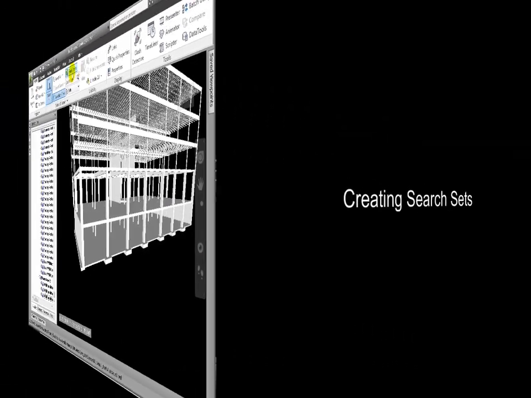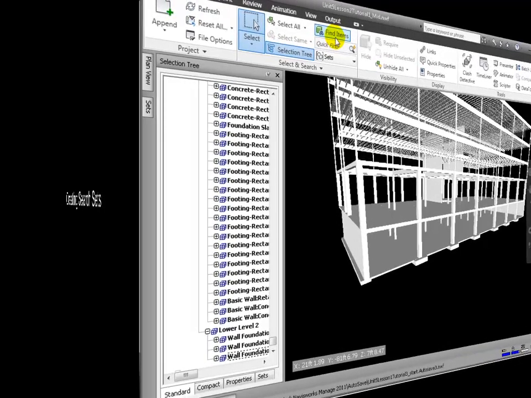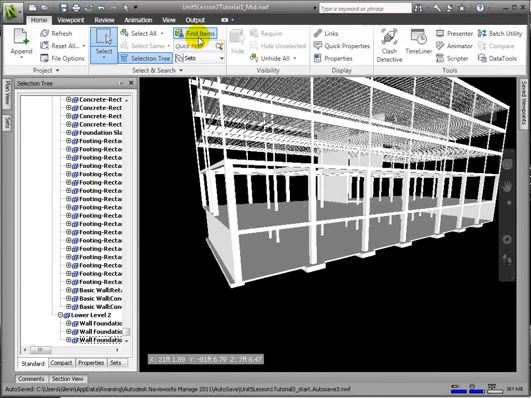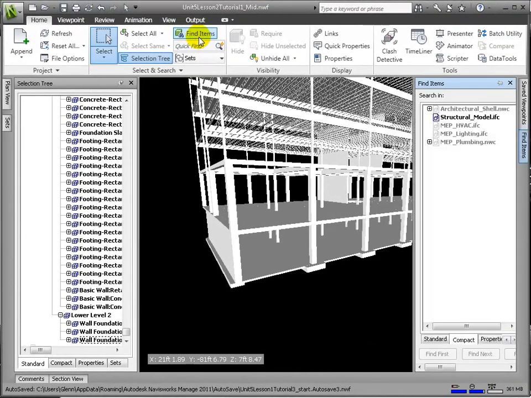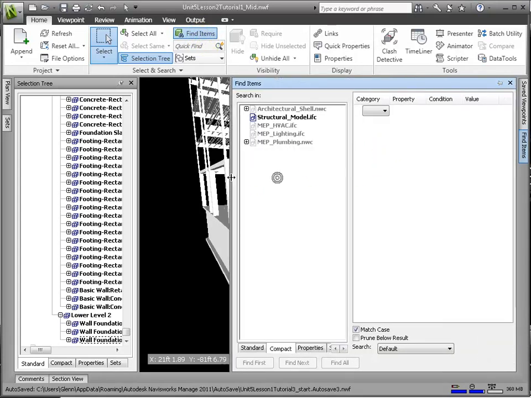Another more powerful way to create sets is to use the Find Items tool to search or query for items having a common property or combination of properties in the model database. Search sets work in a similar way to selection sets, except that they are intelligent in that they save search criteria instead of the results of a selection, so that we can rerun the search at a later date as and when the model changes.